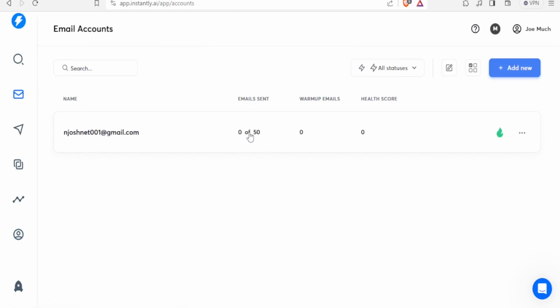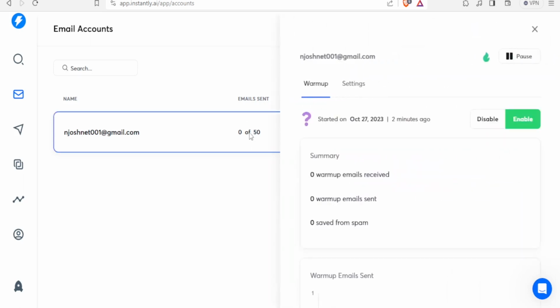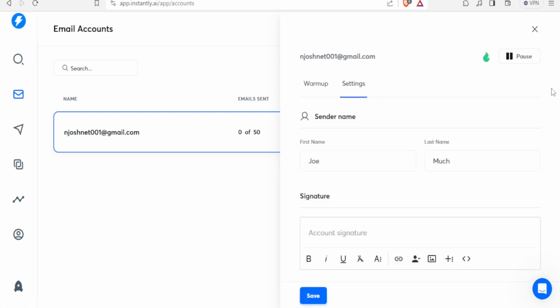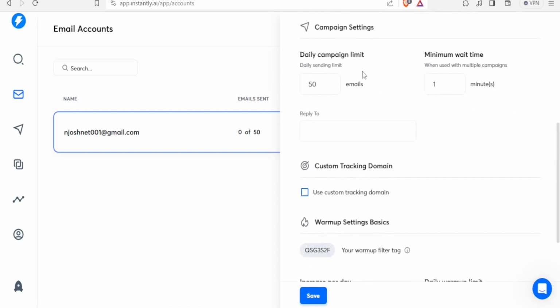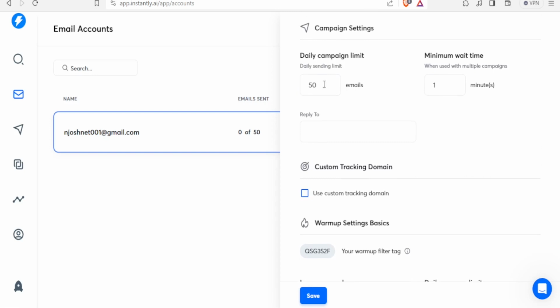So emails sent here, you notice it's 0 out of 50. If we click on that, we are now able to access the settings for that. So by clicking on that, then clicking on settings here, you notice the number of emails down here is 50. Daily campaign limit is 50. And because we don't want to use all these ones, we can set this one maybe to around 15 or even 20. So that is the daily campaign limit instead of 50. And then the minimum wait time when used with multiple accounts, we can decide it will be around 2 minutes.